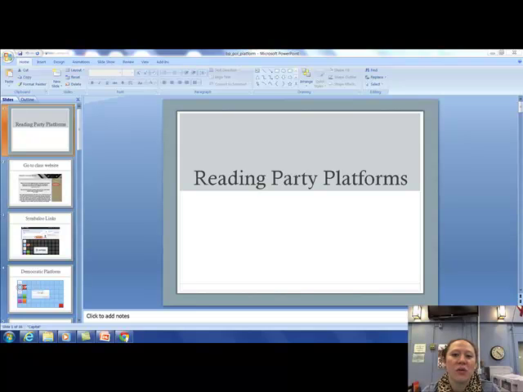I'm going to give you a short tutorial on how to narrow your topic that you've selected for your research project to a specific issue. And we're going to do this in 3 stages. And we're going to begin the first stage today, which is reading the party platforms.